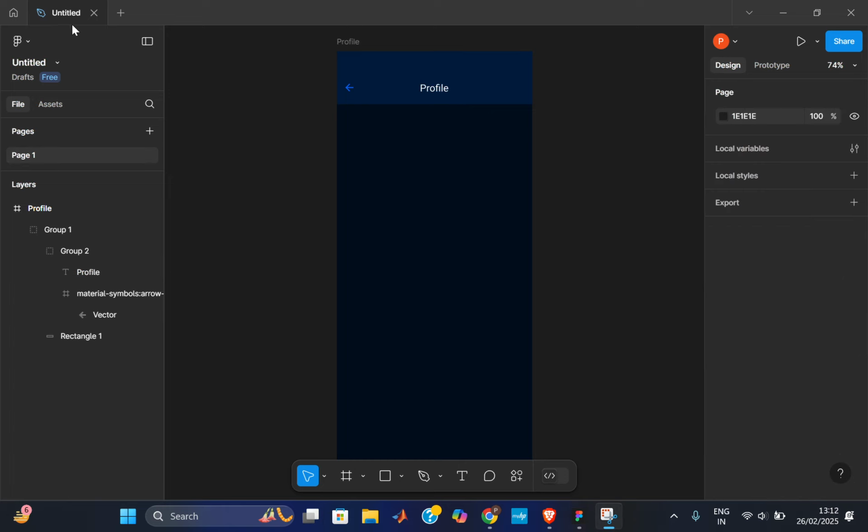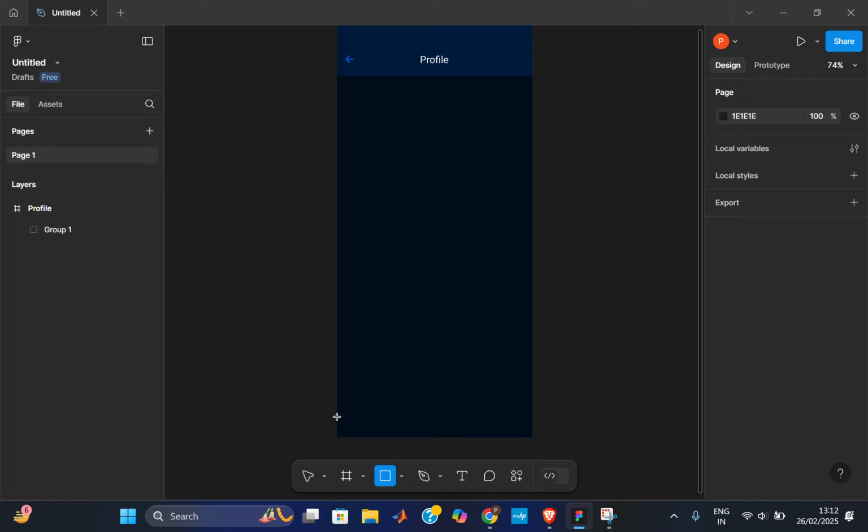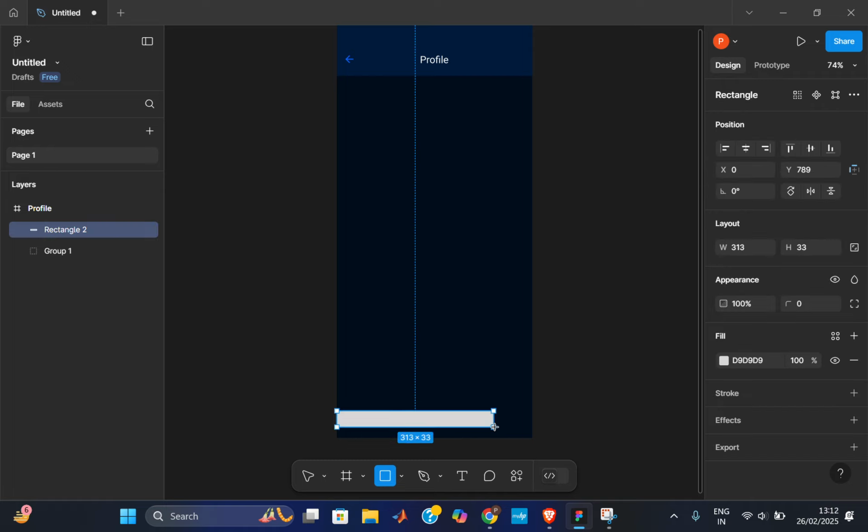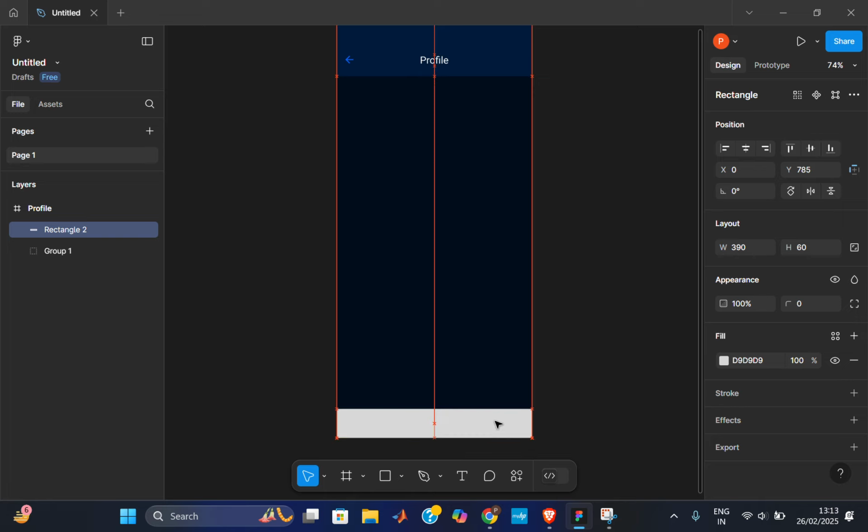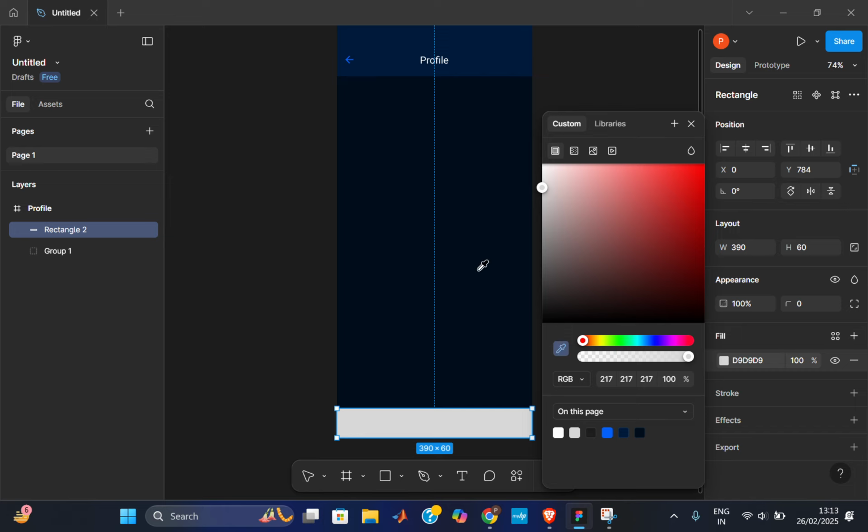So next we're going to be making the bottom navigation bar. Let's take a rectangular box again over here. Let's increase the height to 60. And then we'll align it with the page. These orange lines help us with that. Next, we're going to choose a color. So let's take it as the same one which we took over here.